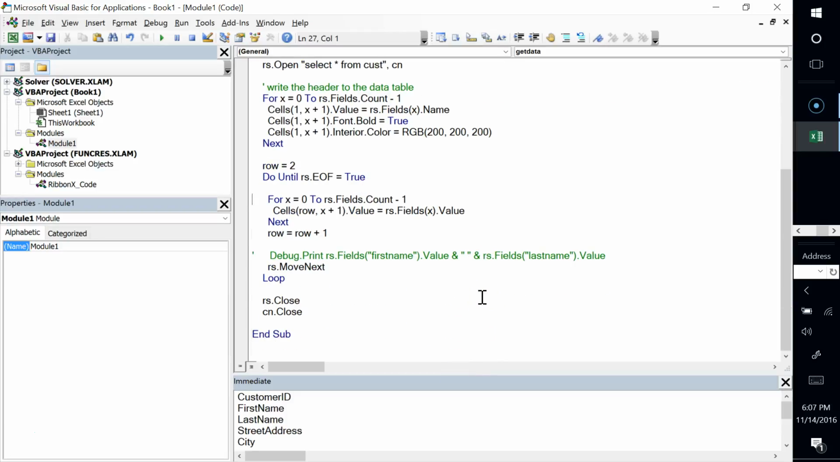Well, you might need to do something other than just dump the data in. You might need to read that data and just look through it without ever writing it to a worksheet. Plus, it kind of gets us familiar with what we're about to do. Questions?